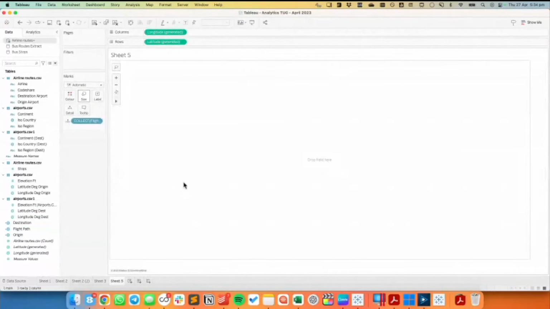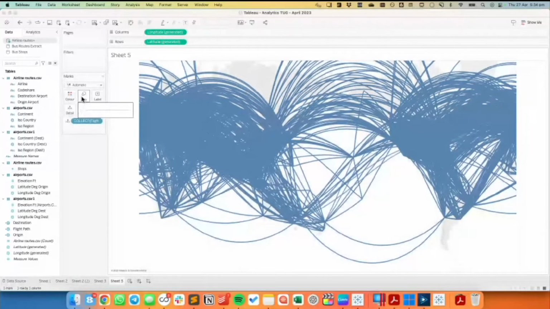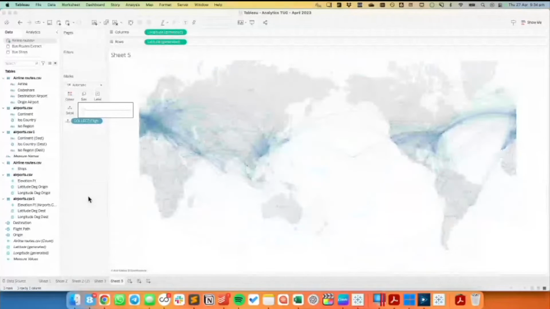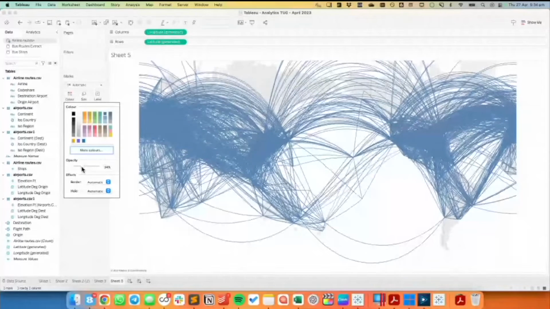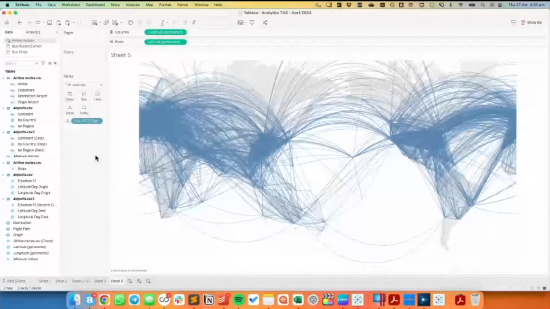I can double click on my flight path and, let me make this really small, I can see all of the flight paths around the world. Maybe I'll shrink down the opacity, something like that. But again, it's only one mark, so I need to tell Tableau how to split up that view. And we want to split it up by the route.